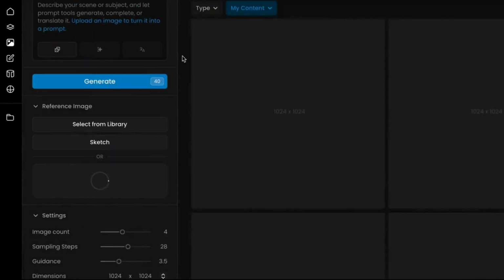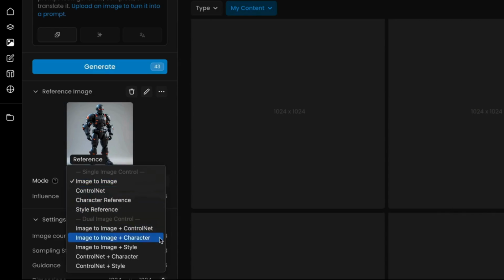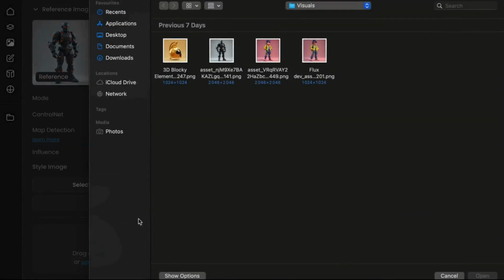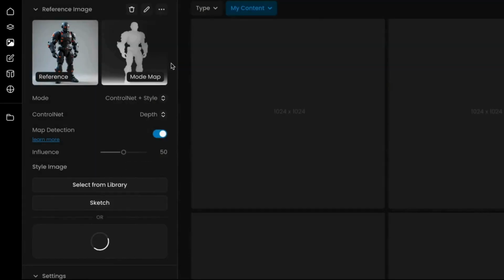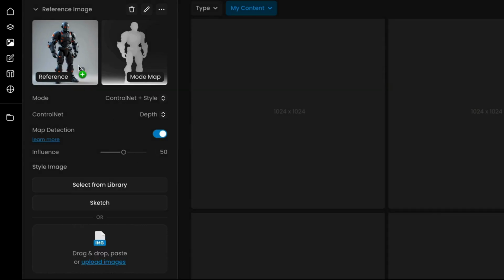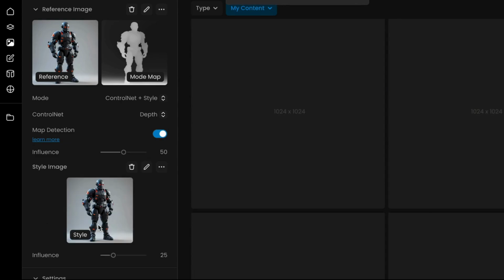Dual reference images work by letting you select a primary reference image, assign it a specific mode, and pair it with a secondary reference image in a complementary mode. You can even use the same image in two different modes to achieve nuanced effects.